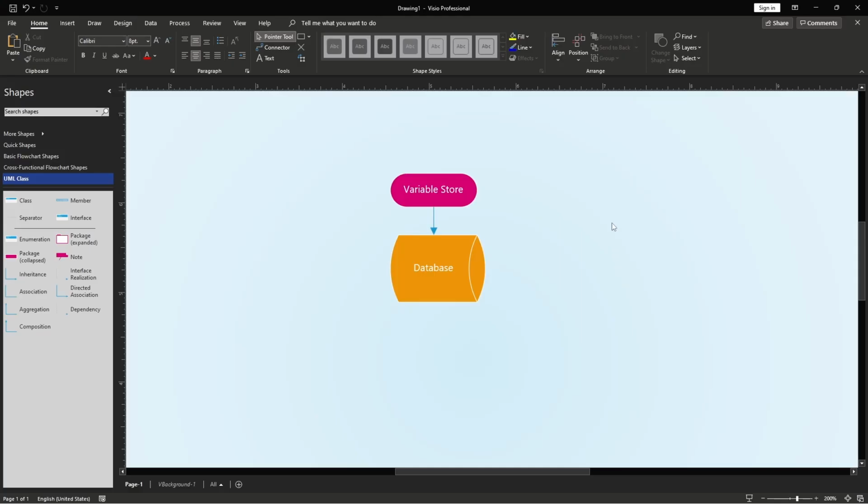So here's how this is going to work. I've got a diagram here. We'll be creating a variable store, and that variable store is just going to be the access point to a database. The database is going to hold all of the variables that we define within our dialog system.